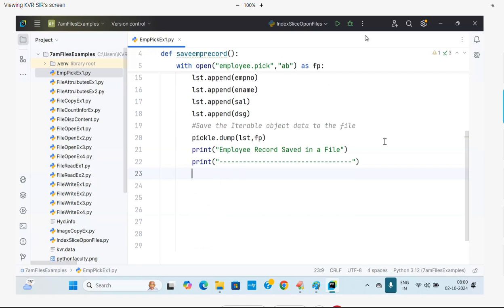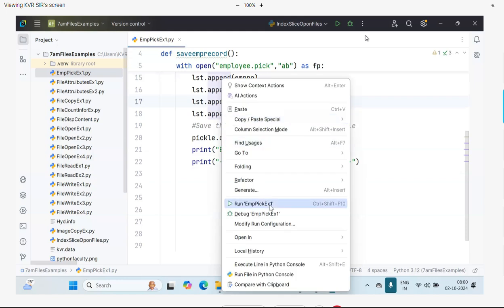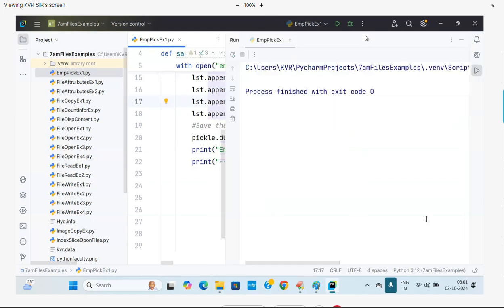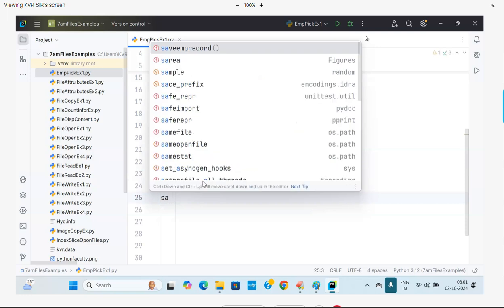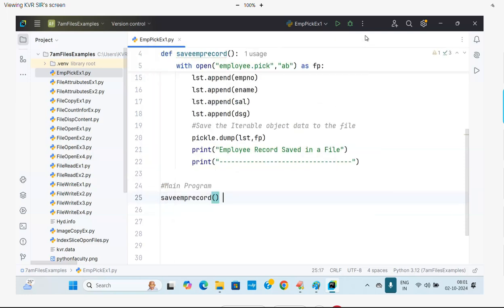And when I run my code, it is not going to run. Do you know why it is not running? Because there is no function call. Good. There is no function call. So I need to write one main program or not? How do I write the main program? Save EMP record. What is it called here? Function call.